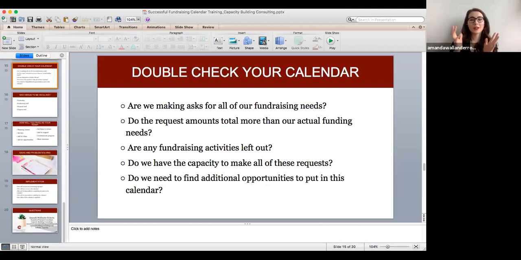But maybe our organization really relies heavily on grants, and we've got a grant for this program and a grant for this program and a grant for this program, but we're not doing enough individual donor cultivation. So we're not going to be able to cover rent, or we're not going to be able to cover this administrative staff person because they don't fit in with these program grants that we're going after. Making sure we're really asking for all of our fundraising needs. And then do the request amounts total more than our actual fundraising needs?